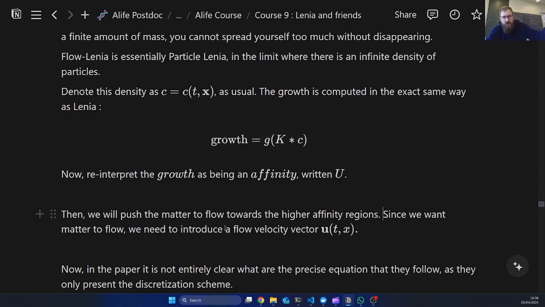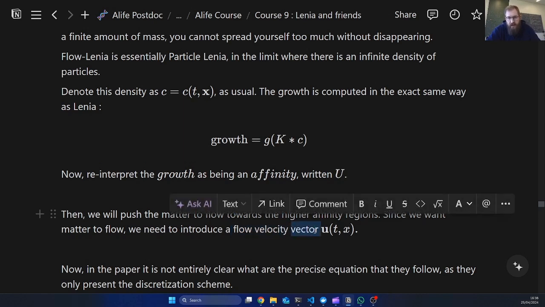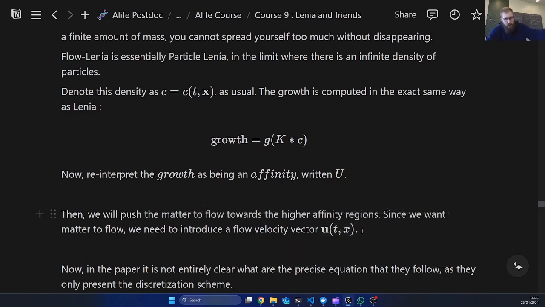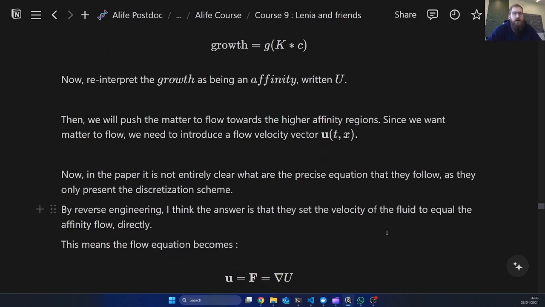So we need to introduce a new field, which is the flow velocity, and it is a vector field which we call U, right? And this field tells you how the matter flows. So what we'll be influencing is this matter velocity field.